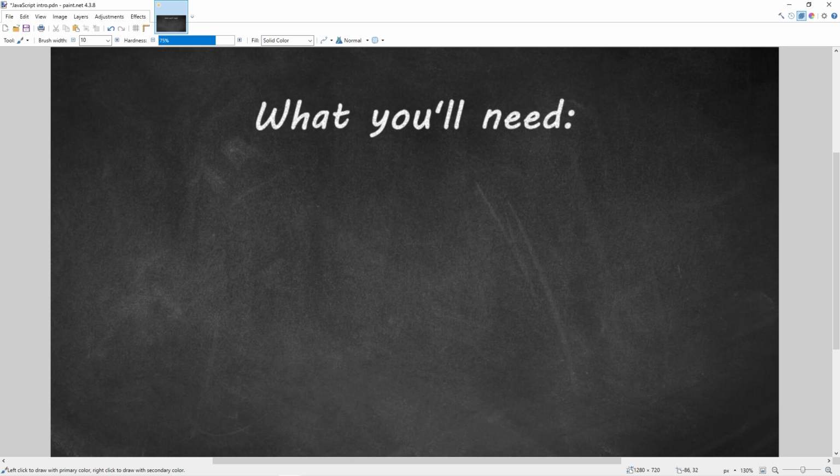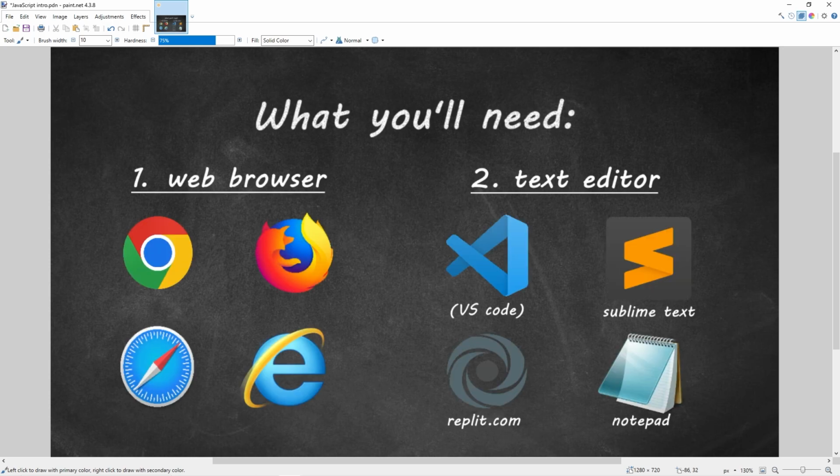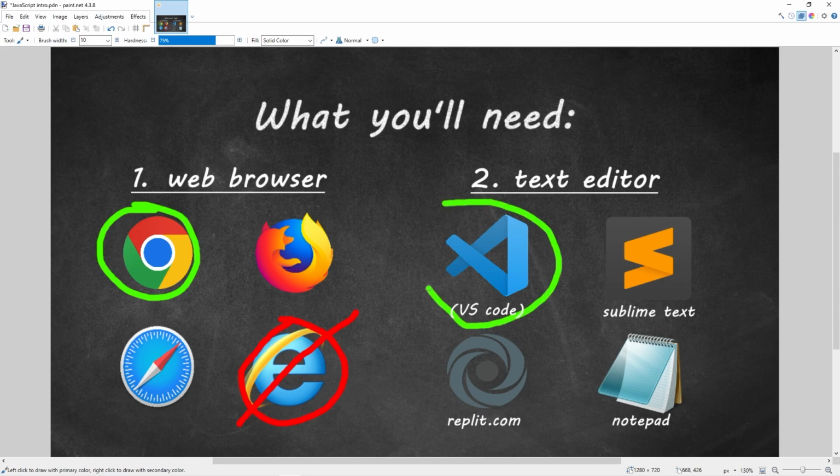What you'll need: a web browser and a text editor. You'll need a web browser, well, because JavaScript runs in a web browser. I recommend using the latest version of Chrome, Firefox, Safari, Opera, whatever. Please do not use Internet Explorer. I also recommend a text editor. A few popular text editors include, but are not limited to, Visual Studio Code, Sublime Text, Replit, which is an online text editor, or Notepad if you want to torture yourself. In this series, I'll be using Google Chrome as my web browser and Visual Studio Code for my text editor.